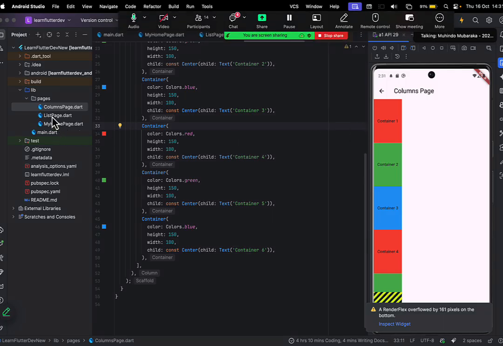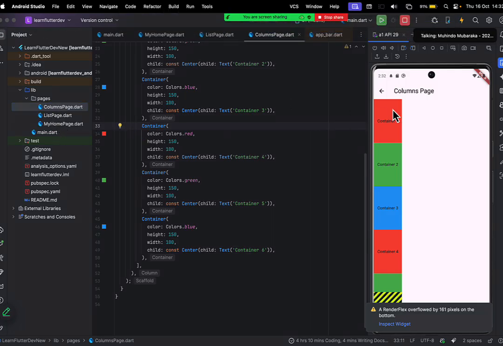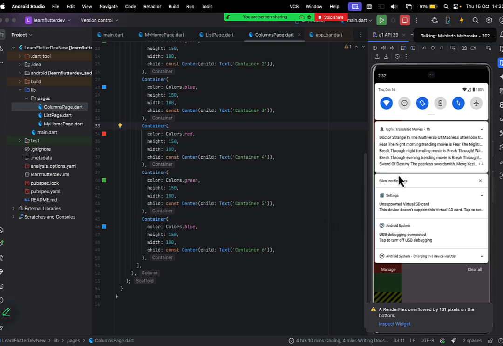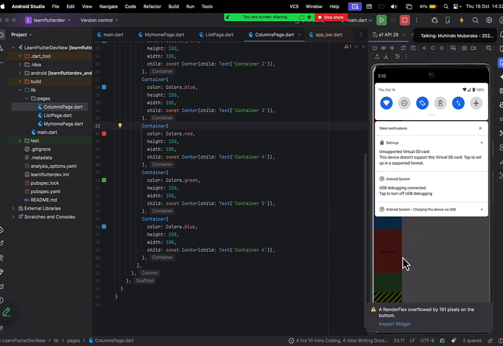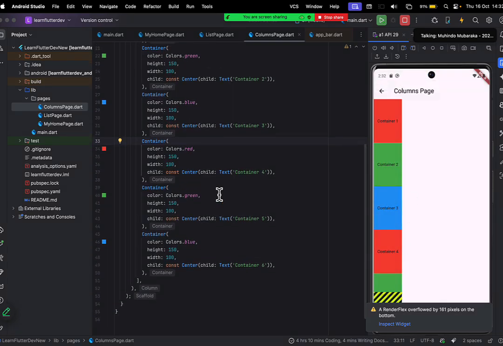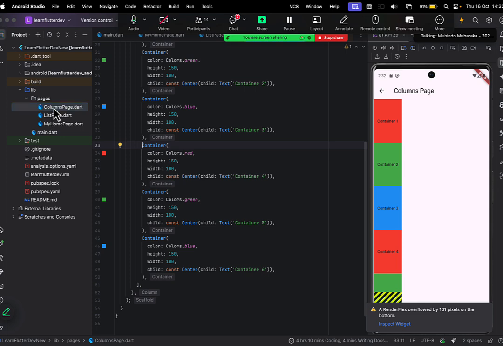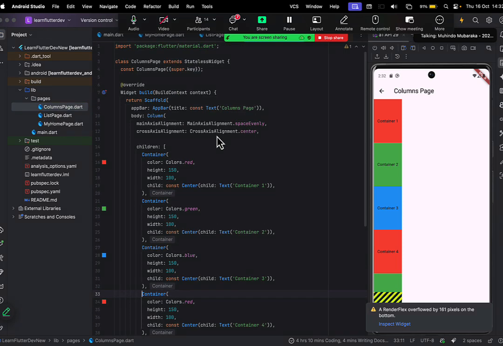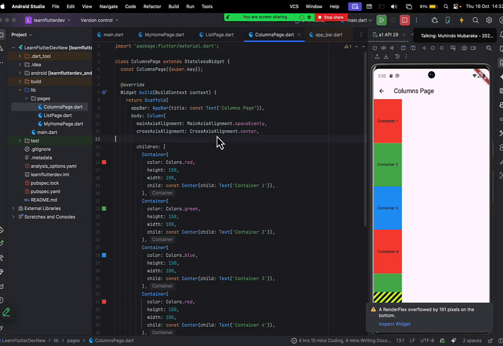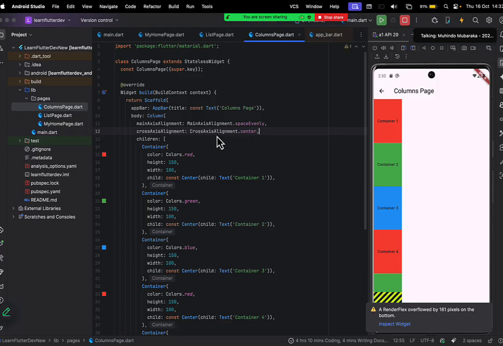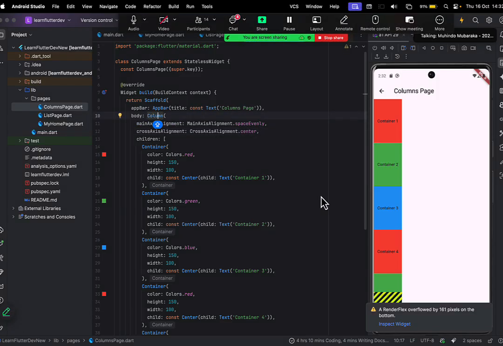If you want to make the column scrollable, another alternative is you can simply go to the columns page here, and then you surround it with a scroll view. So let me go to columns here, and then you surround it with a scroll view. So I told you how you surround an item with another item. A scroll view has only one child, right? A scroll view has one child. You should always know that.